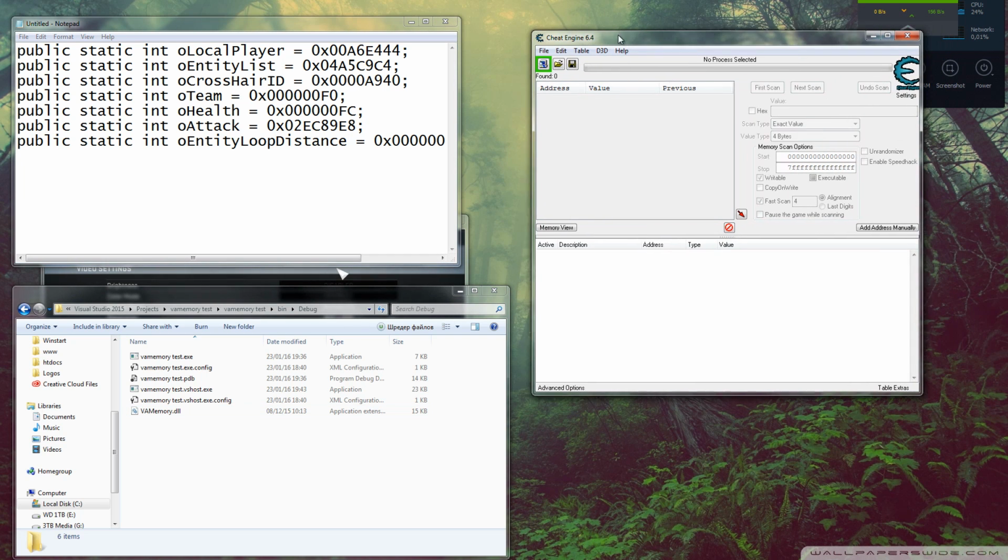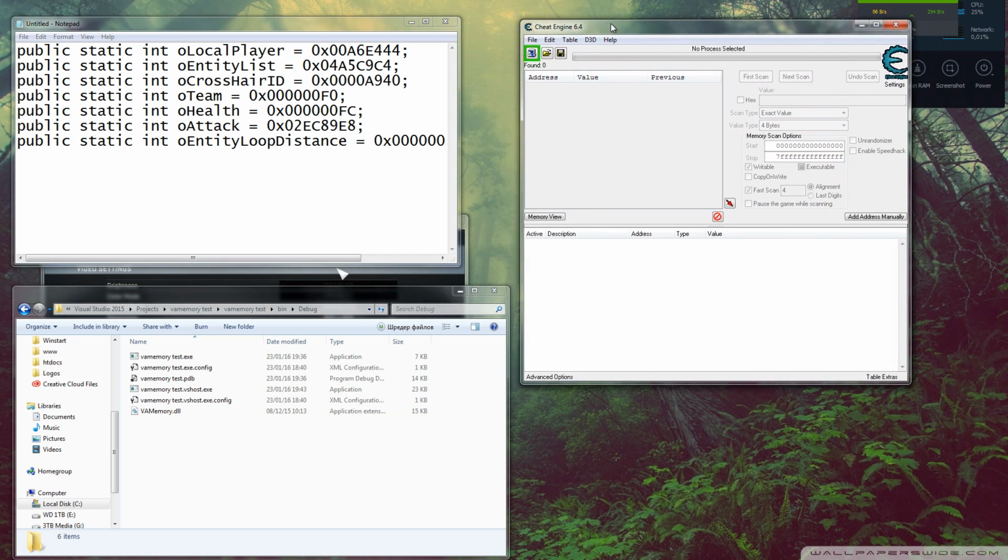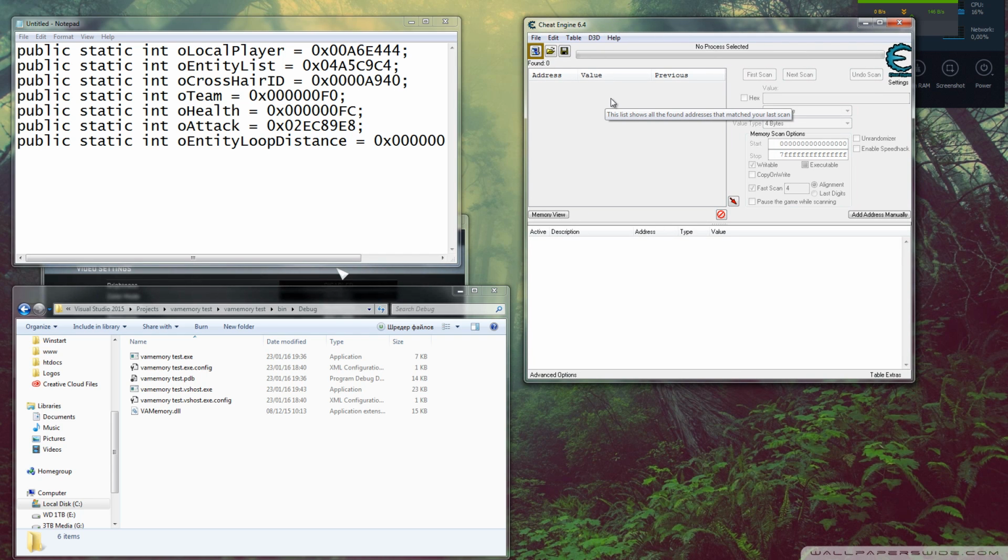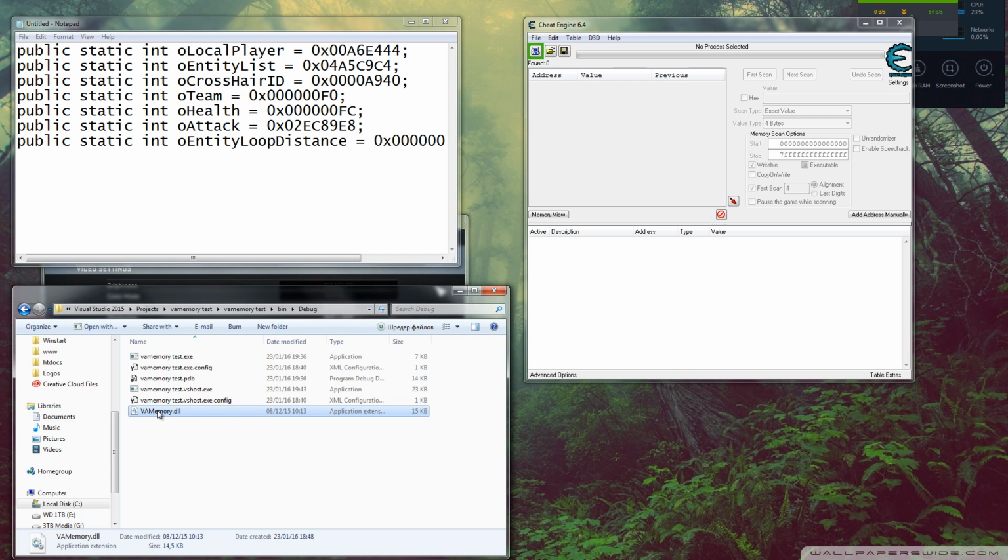So you will need Cheat Engine to understand the process and check if everything is alright, because you can view the memory there and see if the values are what you're looking for. Next you need something that's called VA memory. A link is down in the description. If I forget to add it, just tell me, I'll edit.